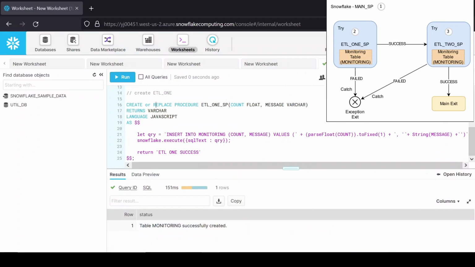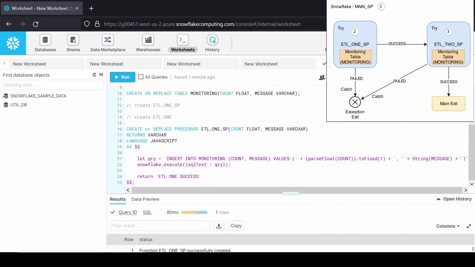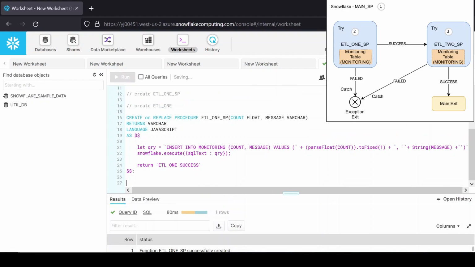Let's execute and create this stored procedure. Now that our first stored procedure is created, let's create our second stored procedure as well.